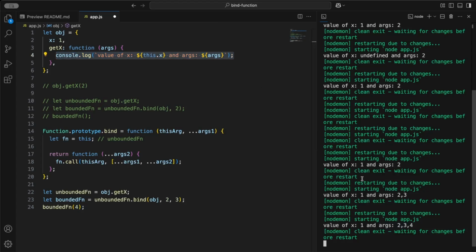So I hope the entire thing of how the bind function works is clear to you, and now I hope you are feeling more confident about the bind function and what is the purpose of the bind function and what problem it solves. So that is pretty much about the bind function in JavaScript.